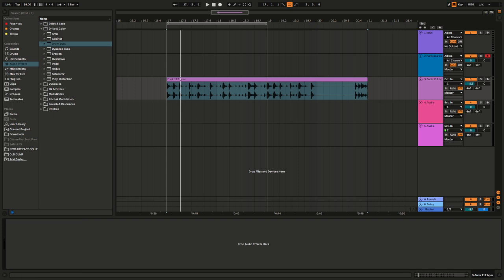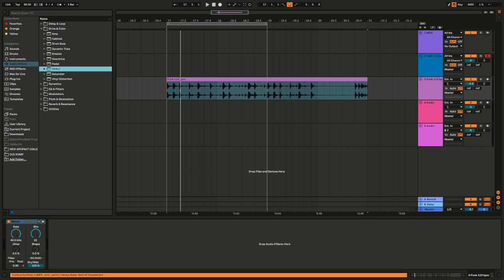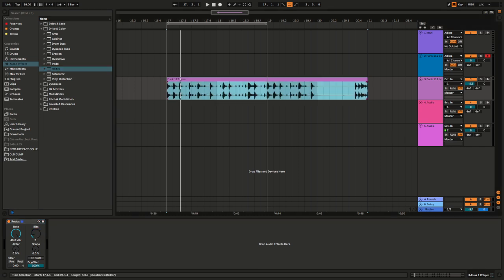I recently got into Redux, which is this effect that basically changes the timbre of your audio and reduces the quality of it. So you can change the bit rate of the audio, which is a fancy way of saying you can make it sound like it's coming through a shitty MP3 player or something.